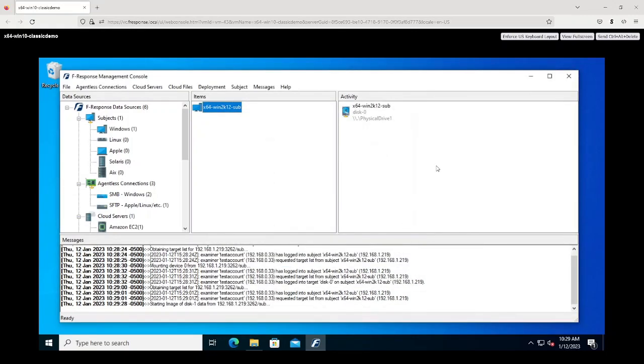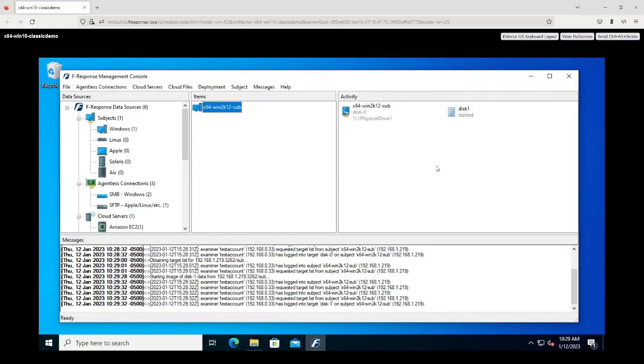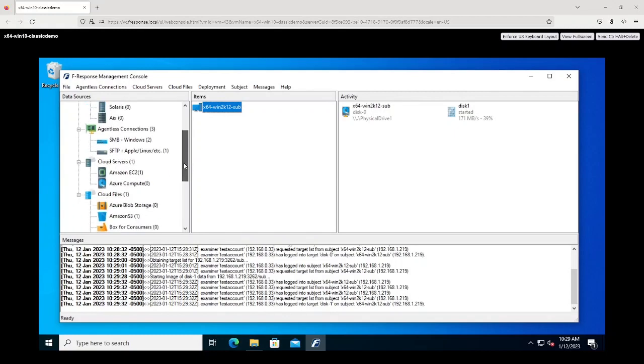We'll go ahead and kick off that image. You'll see it appear momentarily under Activity, and will update with detailed performance information as it runs. Simply put, the FResponse worker process is talking to the remote machine, pulling down data, formatting it as an E01 image, and saving it to our local machine. Let's scroll down and look at our other available data sources.